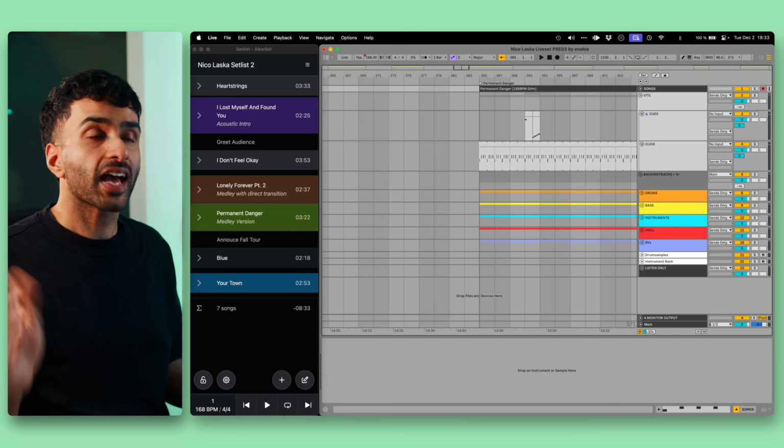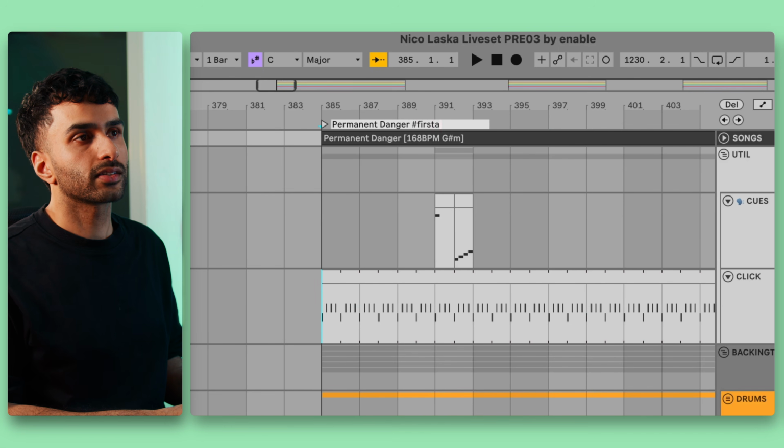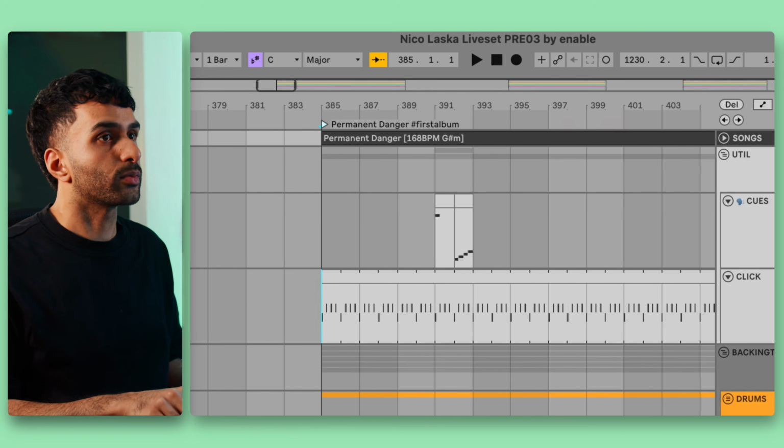Okay, so these are some of the changes we can make in the setlist editor, but you can actually further customize your set by renaming a song's locator in Ableton Live itself. So let's go back in there. The first thing I can do is add a tag to the locator name by including a hash and then my tag's name. For instance, this song is from my first album.